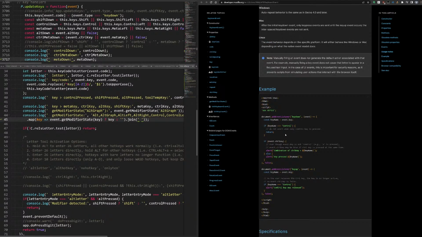Modifying an event does not generate default actions as an event. It doesn't cause the input text to be unfocused, because it's important for security as it prevents scripts from simulating user actions that interact with the browser itself. All right.